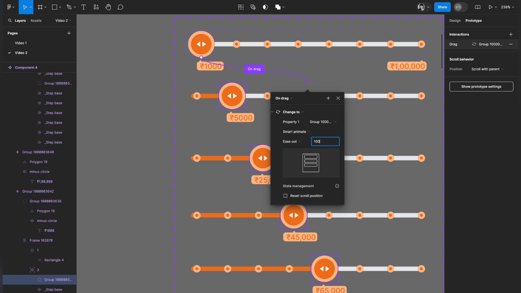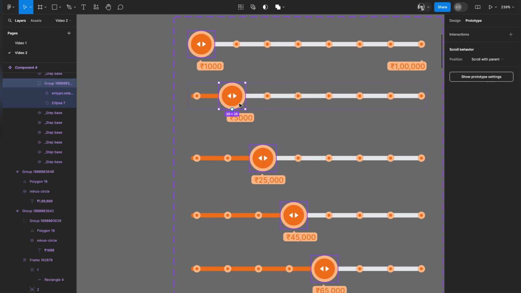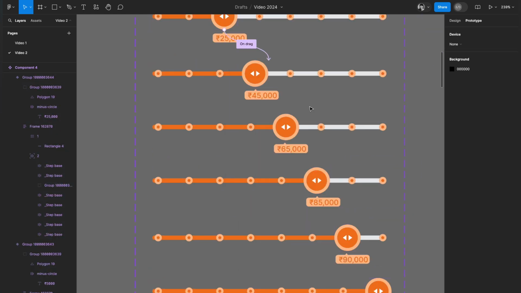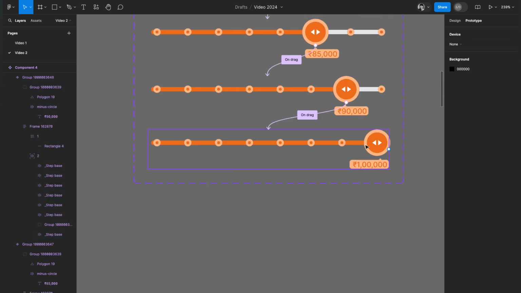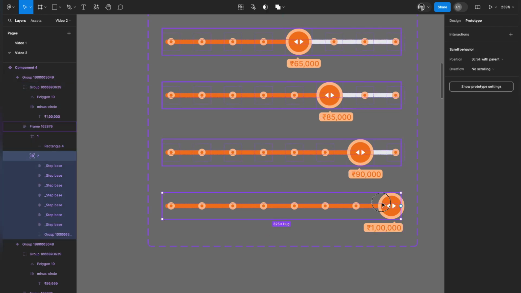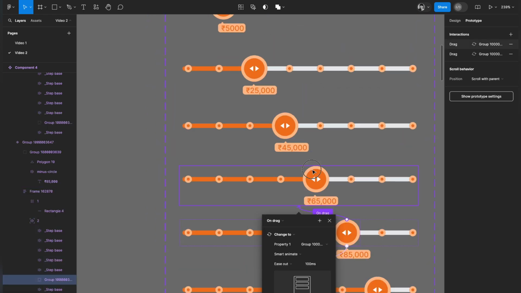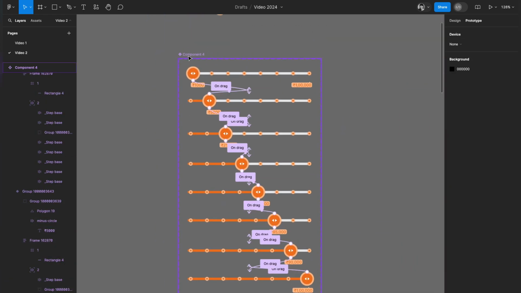Just make it 100. Cool. Second, in a similar way. The user can also drag from back to, like, reaching out to the point, he can just drag it back also. So same process. Cool, our component is ready.